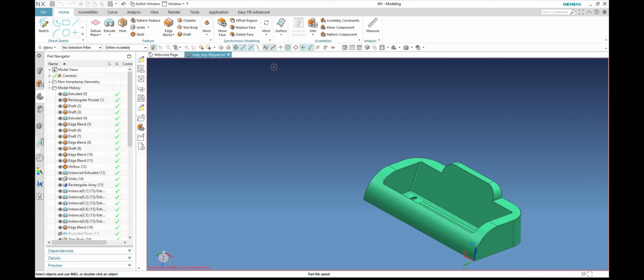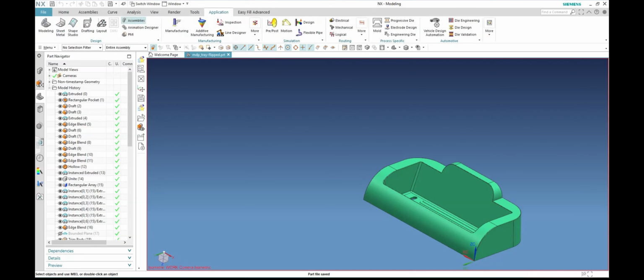That's the first stage we need for this specific part, but it's not necessary for every single part that you need to do. You just need to make sure that Z is in the positive direction. So once you do that, now we need to start the Mold Wizard. Please go to the application, and the beauty of NX is that it has different sub packages.